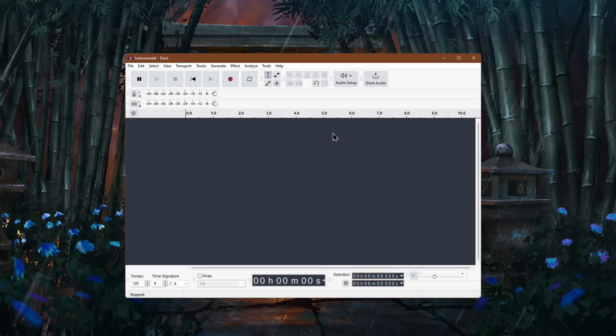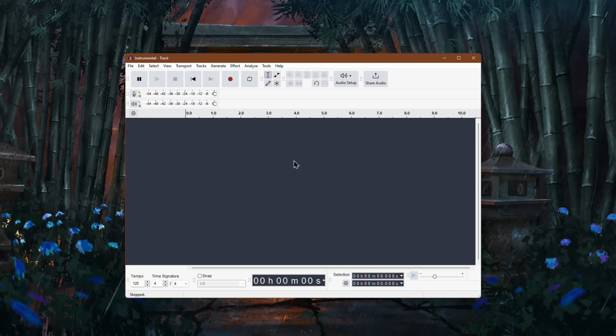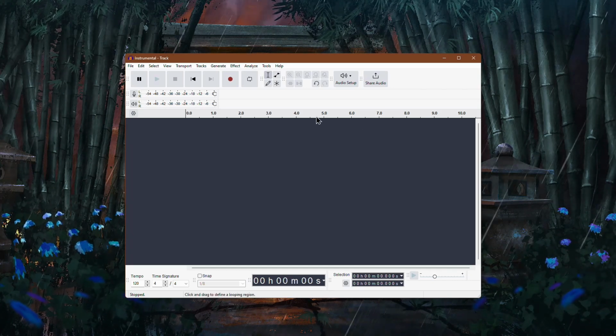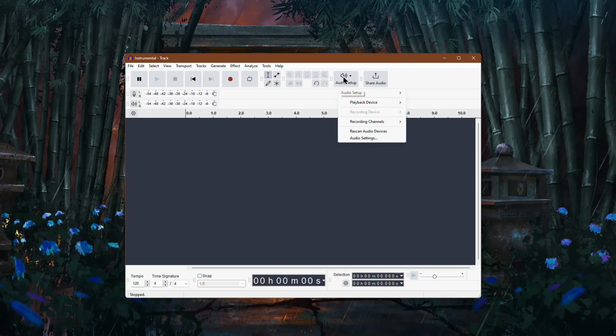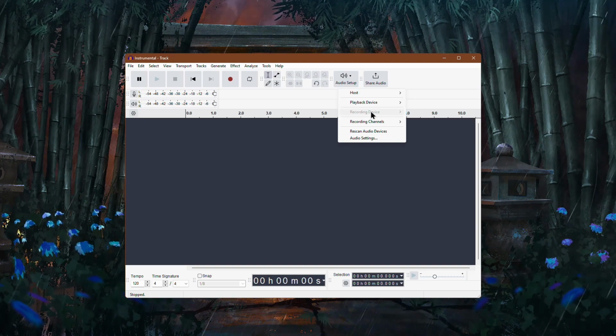Today, I will show you how you can record your computer audio using Audacity. Start by making sure you have Audacity open. Now, go to the menu bar and click on Audio Setup. Here, you will see a few options, including an option for recording devices.